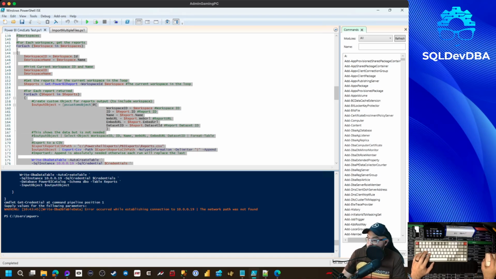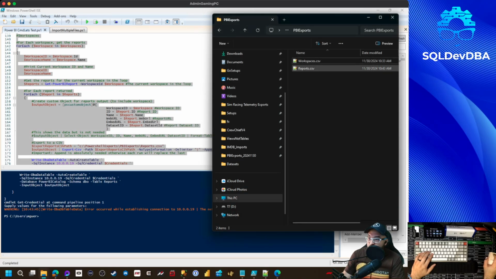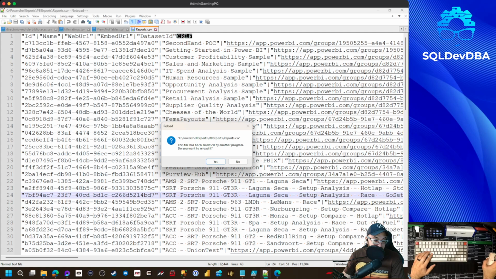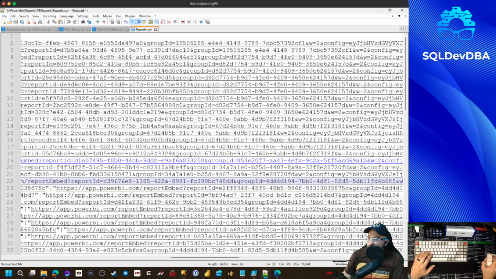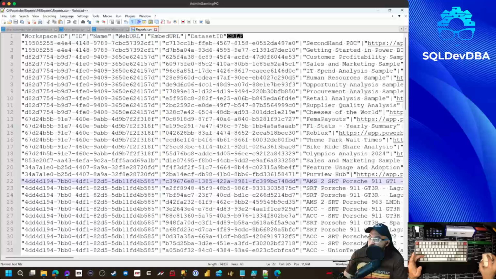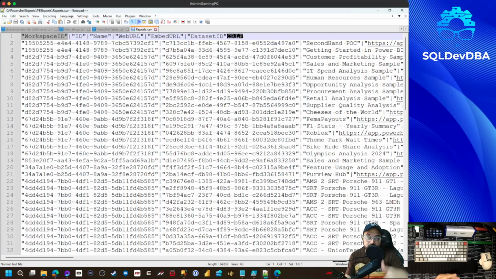Anyway, so what we're going to do is go to the CSV and make sure that the CSV is okay. Open it with Notepad++, reload it, and as you can see, now I have an additional column here on the left, a workspace ID. Technically, I could have put that at the end, but I decided to put it at the beginning.